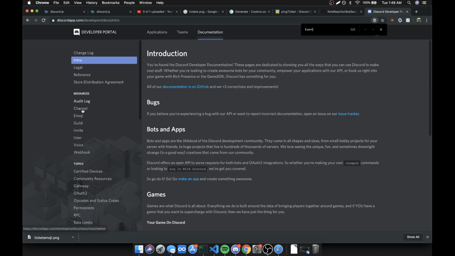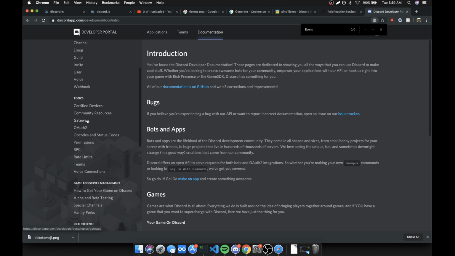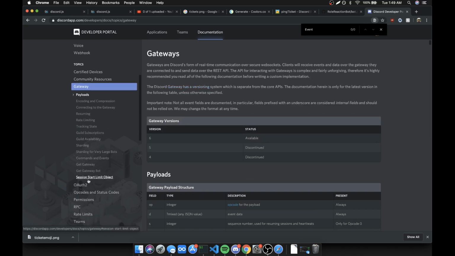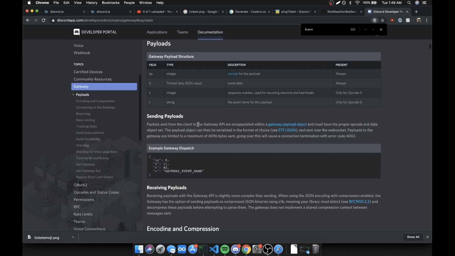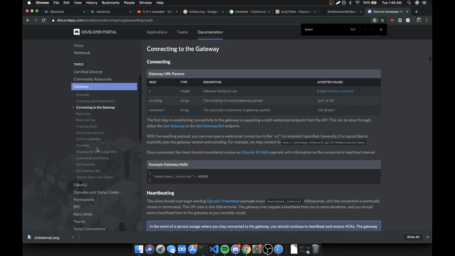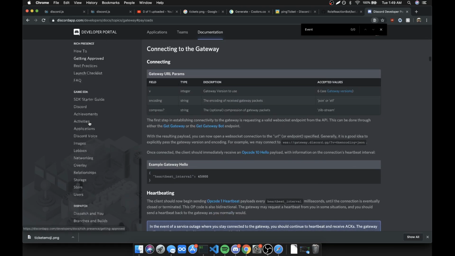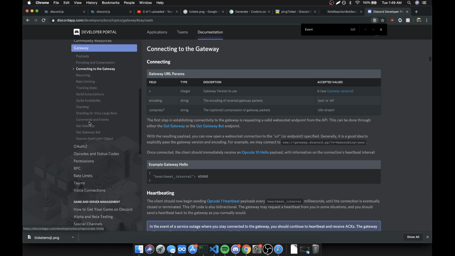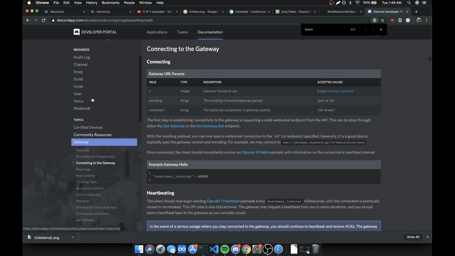No. It's somewhere. Oh, gateway. There we go. Gateway. Okay. And there should be something called payload, and there should be something called events, and you can definitely read up on this, and you could probably honestly play around with it.